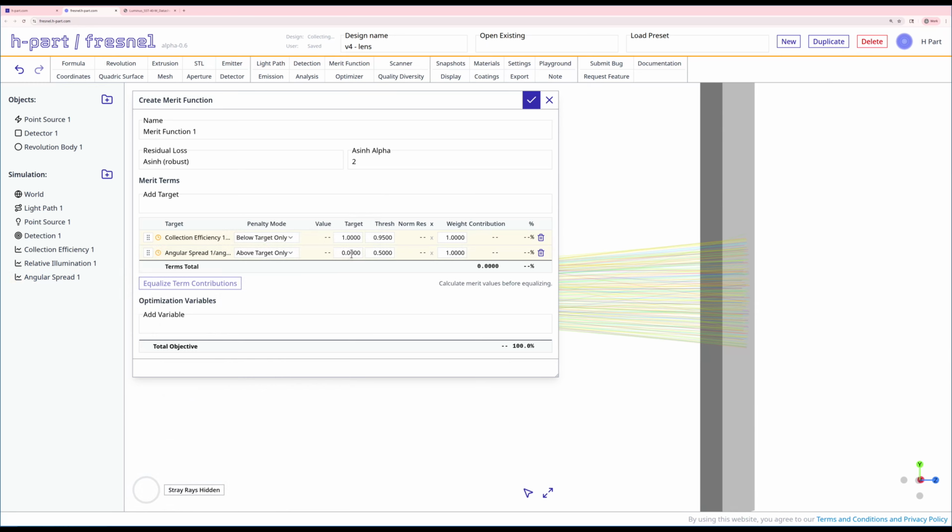Okay, very good. So now as far as targets, for a flashlight with a single lens, maybe 70% collection efficiency would be a good target. We're going to penalize below. Angular spread, we want both sides of the target. We're going for a target of 10 degrees and a threshold of maybe 9.5, so within half a degree, that'll be good enough.